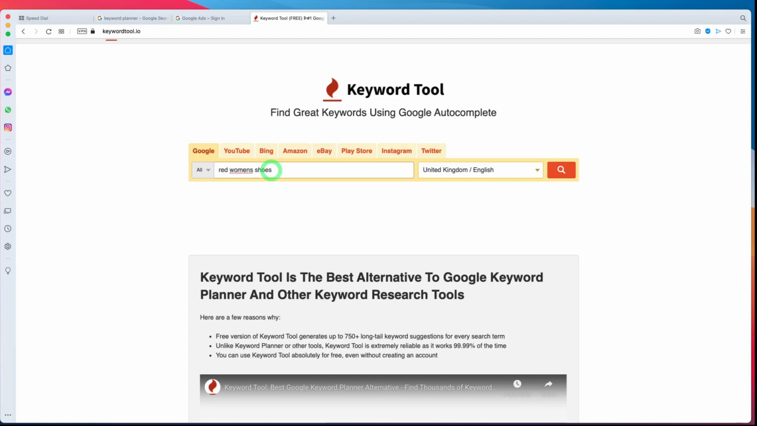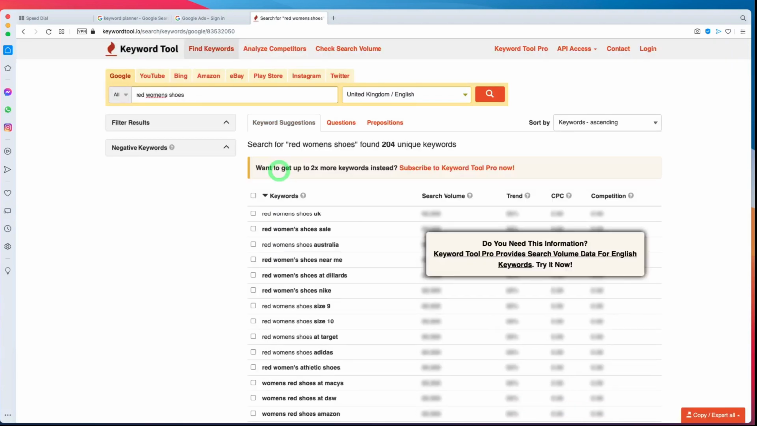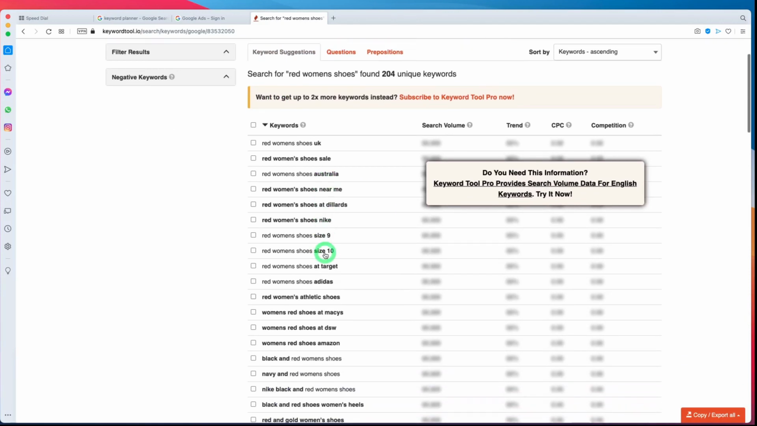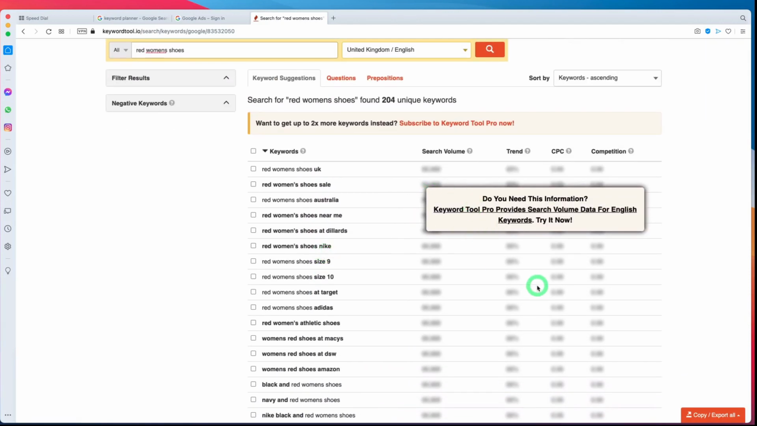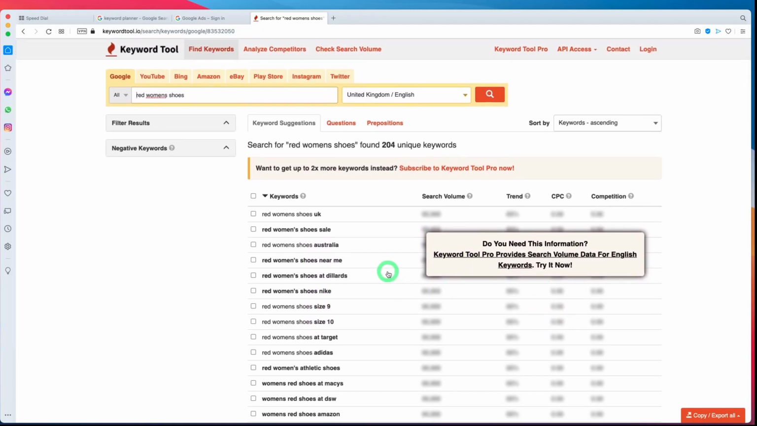shoes. Now, I just wanted to notice that here I have obviously not included the apostrophe s to signify that it is a possessive term, but the keyword research tools are able to understand that. So if I just press enter, it does a browser check, and it gives you back a whole list of keywords. Now, to see the data, you also need to sign in and become a paying customer.